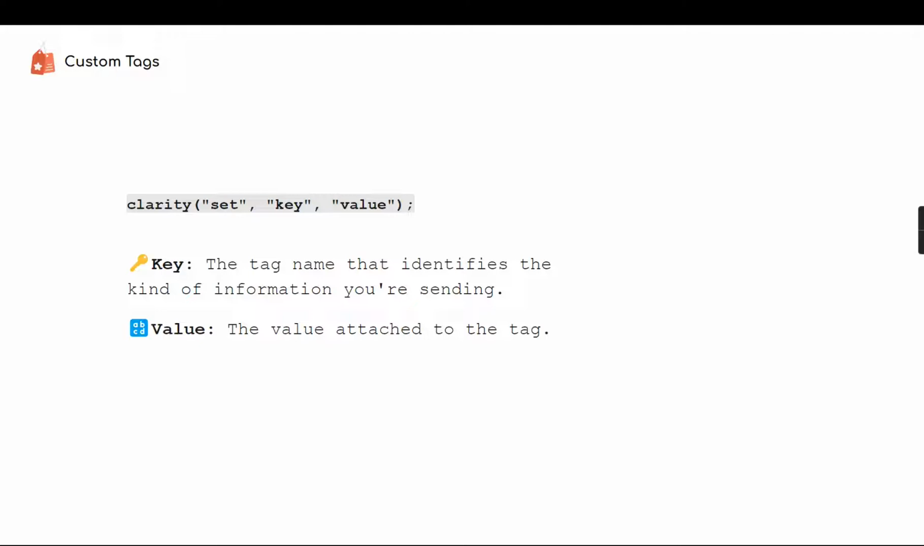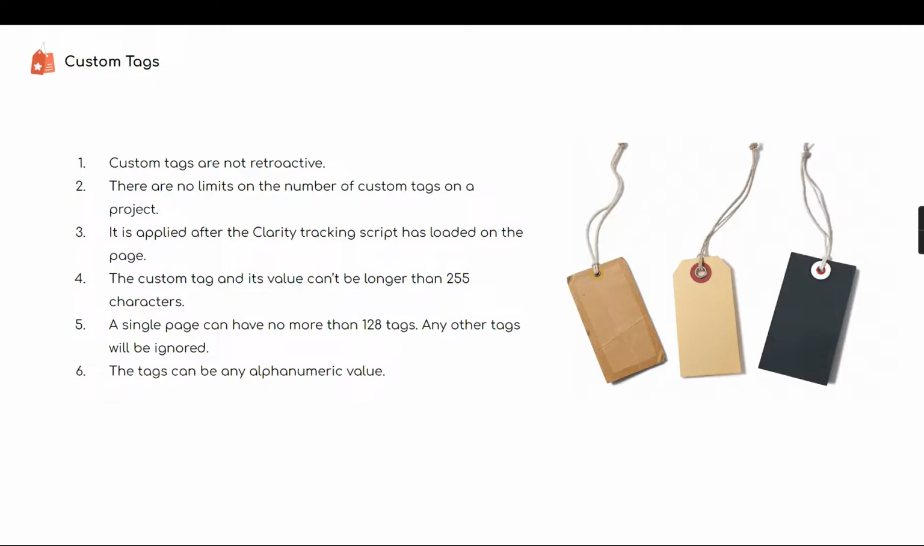So for example, for page type, we might have the cart, the checkout, the home page, the product page. While for the content category, you might have things like your how-tos, your tips and tricks, your reviews, your DIYs, etc. But there are a few things you have to know about custom tags. Custom tags are not retroactive.